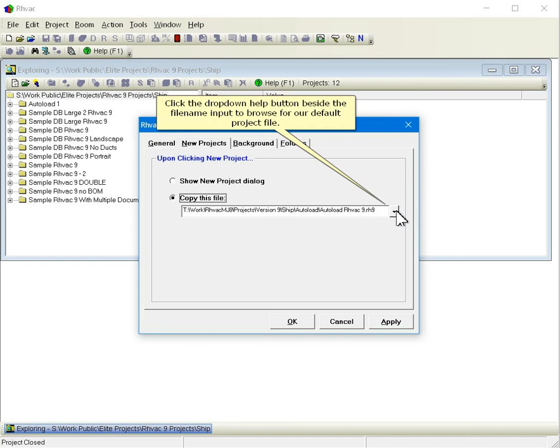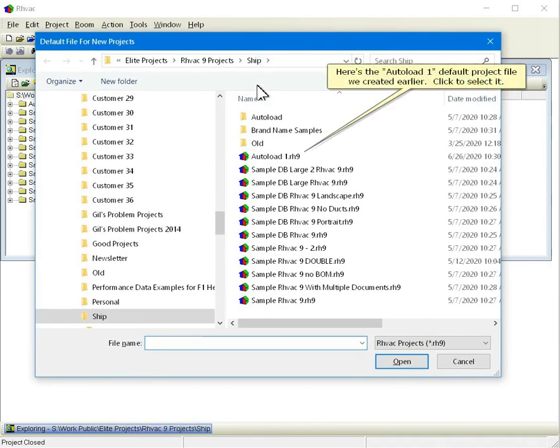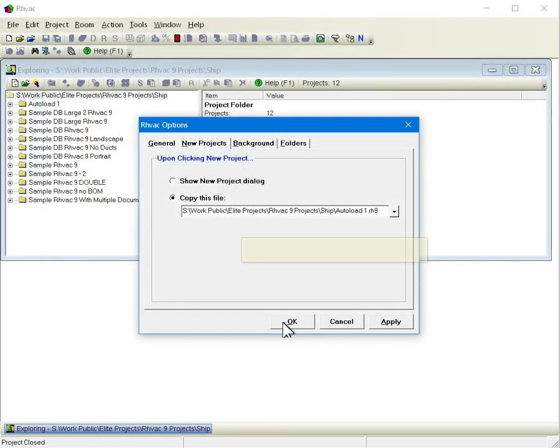Click the drop-down Help button beside the file name input to browse for our default project file. Here's the Autoload 1 default project file we created earlier. Click to select it. Click Open. Click OK to apply and save our changes and close the Rhvac Options dialog.